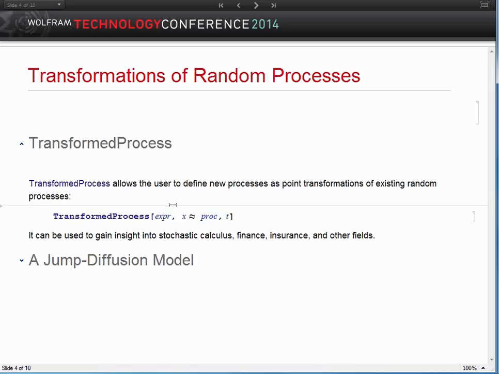So you give yourself a variable x which follows a certain process. You have a notion of time, t, and then you try and transform the process to get new ones. And it turns out that this simple procedure can be used to gain insight into a very large number of areas: stochastic calculus, finance, insurance, etc. And I was quite surprised to see how nicely things work in this new world of transformed processes.